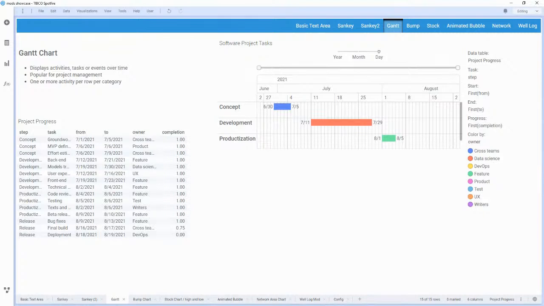So I also have my hierarchical levels. Here's my data table with different tasks and subtasks. Let's say my steps. I have 3 categories: concept, development, and productization of a software project task that I want to see in my time lapse. It requires a starting date and end date, and then I can also see if I have overdue tasks. By clicking on the label, I can show overdue tasks or show the weekends. For example, it will highlight the weekends.